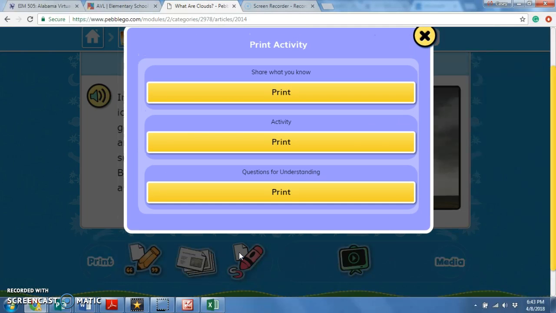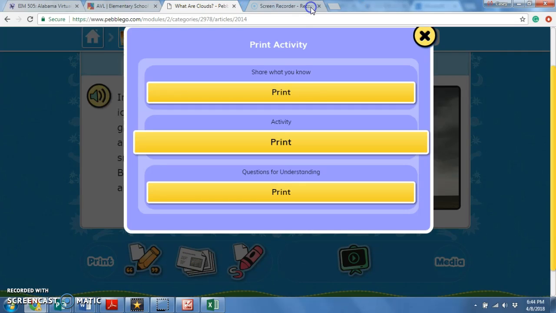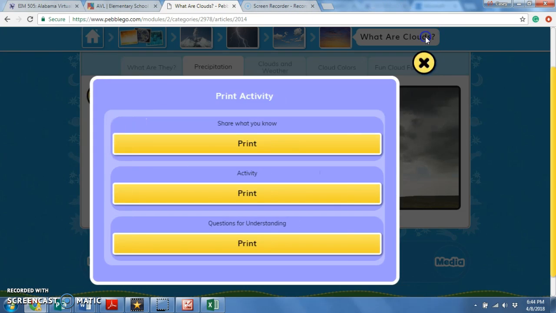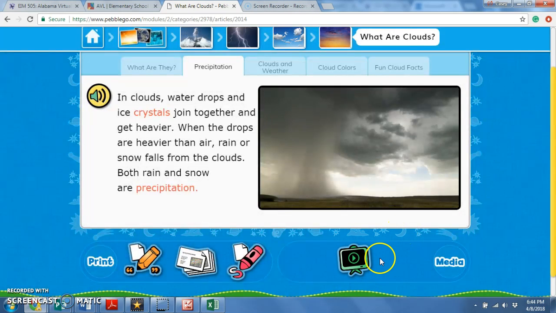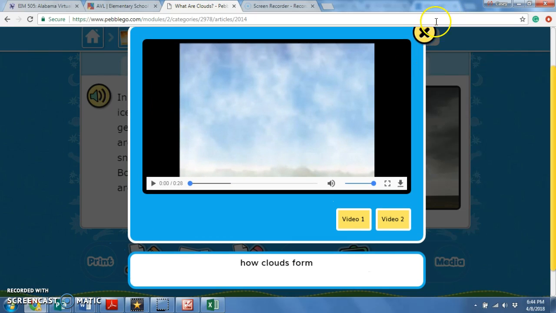So you can do a share what you know worksheet. Teachers can print an activity to do inside the classroom, which gives you a lesson plan and the materials that you would need. Also, it gives you a worksheet for checking your understanding that would be great to print off for students to answer as they are looking up each topic. This site also offers media, so you can look at videos and watch videos.